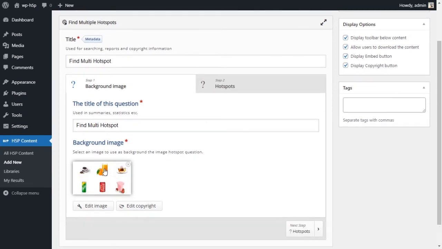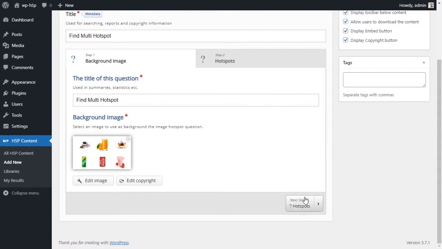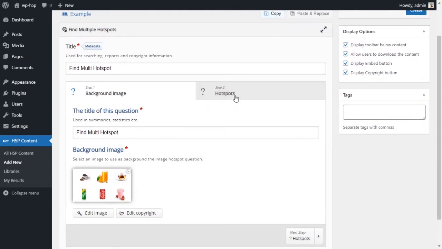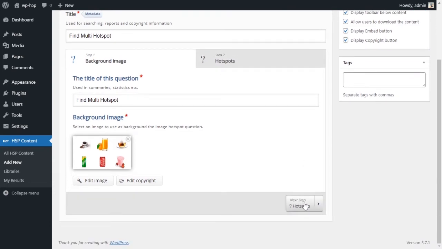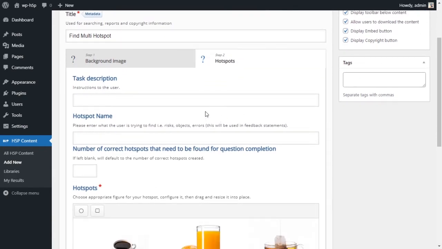Okay, so I have an image of different drinks, and after that we go to the next step 2, hotspots. Either click on the top tab or from here go to the next step, and now we have the task description. So this is the instructions that we are giving the users. So my instructions will be: select all the drinks that contain caffeine.